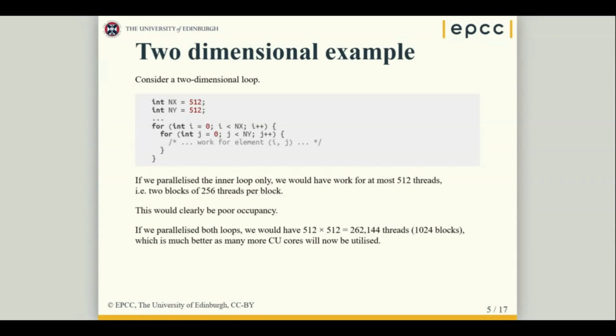If we parallelize both loops, then we would have 512 times 512 threads available. That's much better. That's 1,000 blocks of work to do. So we can use many more compute units to do the operation. We could drive very high occupancy, and we'd get efficient use of our GPU.